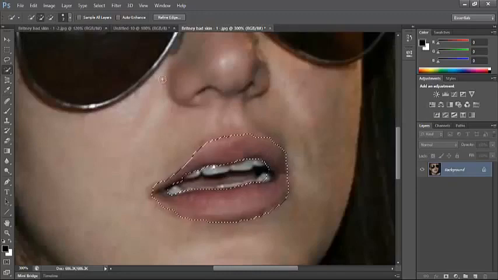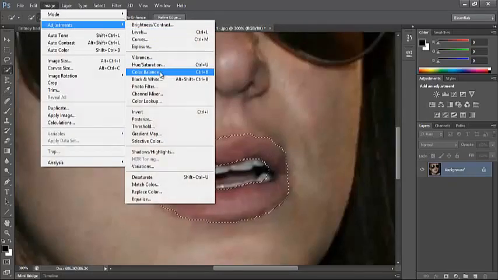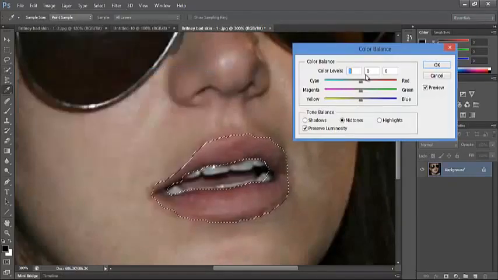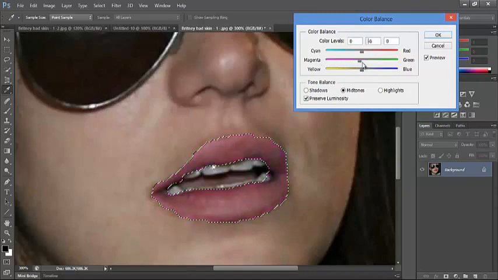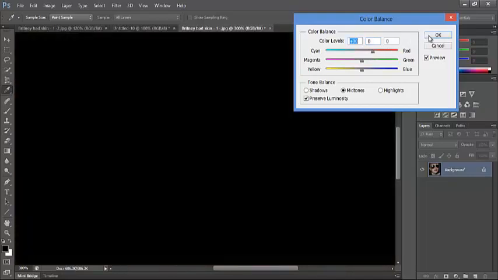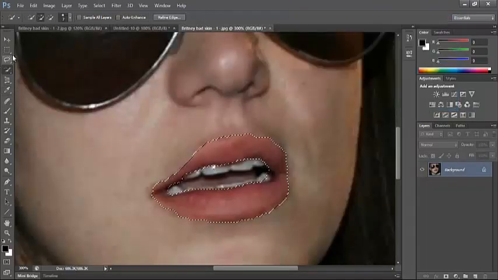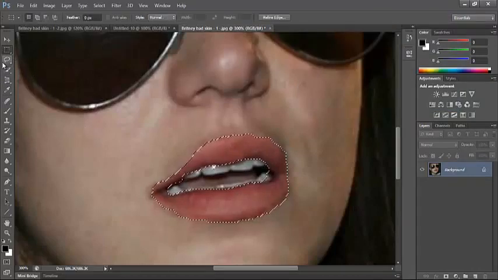Once you've got all the bits you want, you need to go to Image, Adjustments, and then go to Color Balance. And you can see there, I can turn her lips very green, very pink, but like I said, all I want to do is just kind of exaggerate how red her lips are. So I'm just going to increase it a little bit and press OK. And to get rid of the blinking lines, you just select any of these tools here and just click away, and there you go.